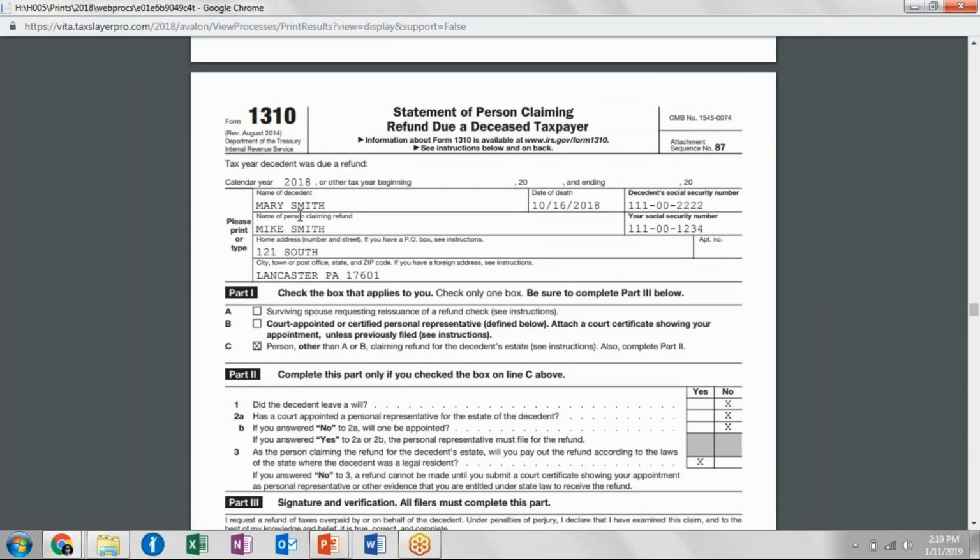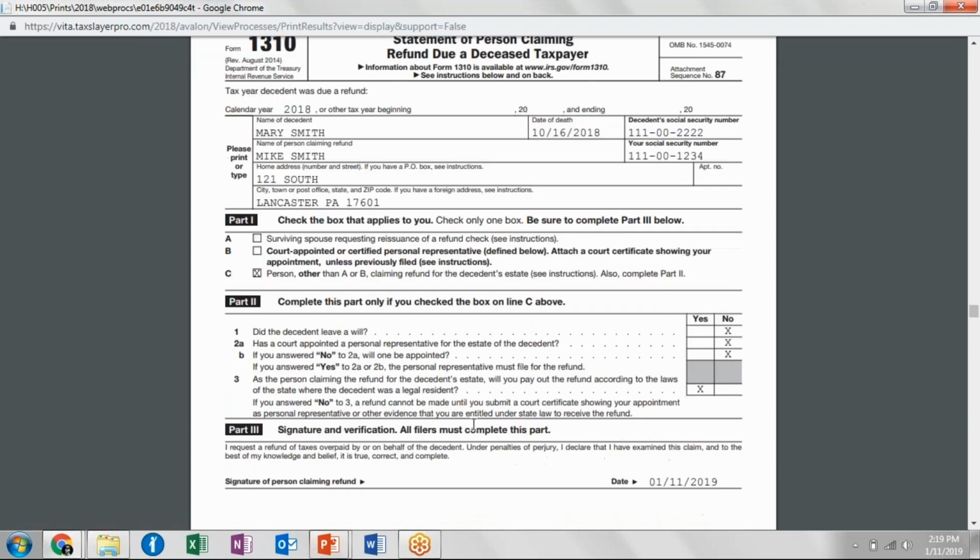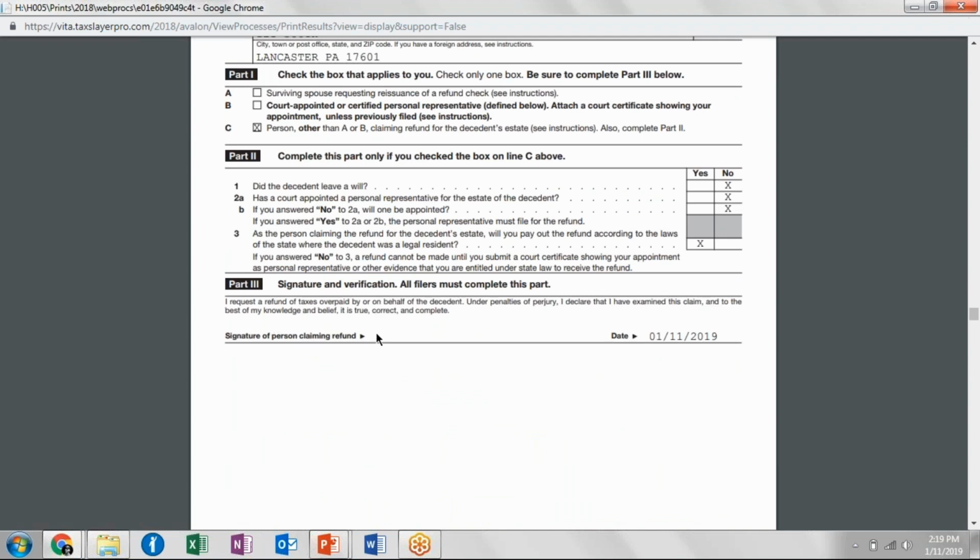So taxpayer is Mary Smith. The person claiming the refund is Mike Smith. Did the decedent leave a will? We left that as a no. Mike will then have to sign it here. The tax return must be paper filed with this form. And I would imagine the IRS will not give a refund until Mike Smith is appointed the executor. They will hold the refund until that point.